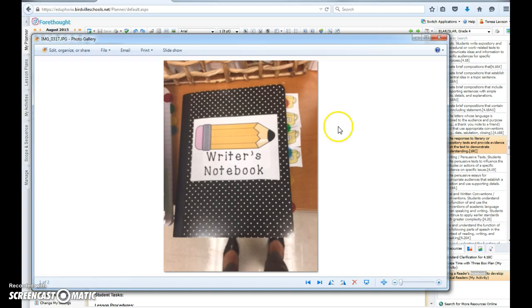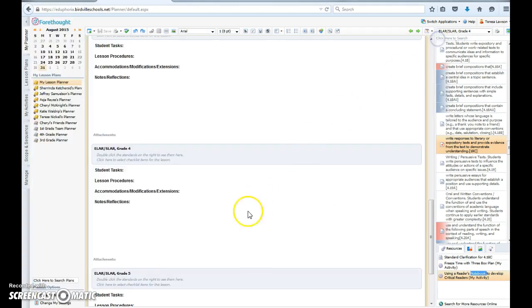So I hope this clarifies for you that right now you are just setting up your reader's and writer's notebook, and you can take all the time you want to do that and just do a little bit every day. So I hope this has helped you to clear up the Reader's and the Writer's Notebook.